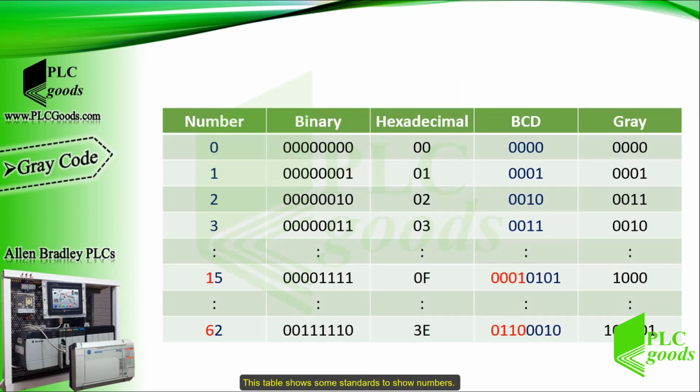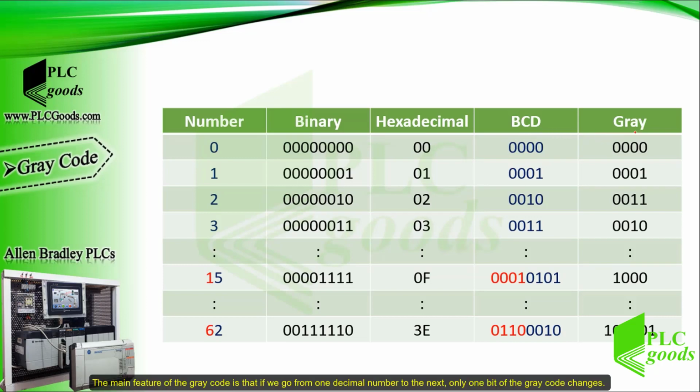This table shows some standards to show numbers. Binary and hexadecimal standards for storing or representing numbers are very common in computer science. I explained the BCD standard as well. The main feature of the gray code is that if we go from one decimal number to the next, only one bit of the gray code changes.